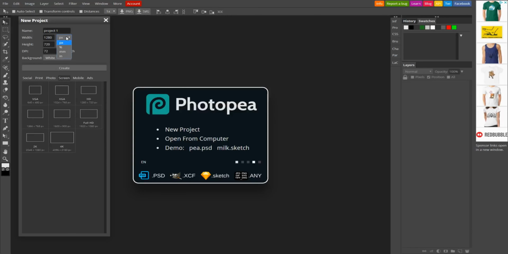Also, you can change the unit that's used to measure the image size to %, millimeters, or inches, which is useful when you're creating an image for print. But when creating an image for web, pixels is the best choice.